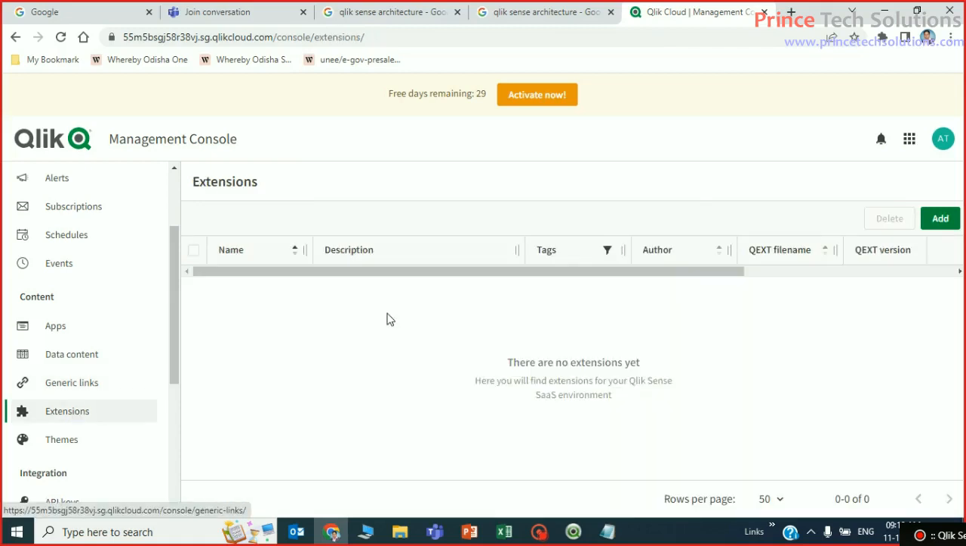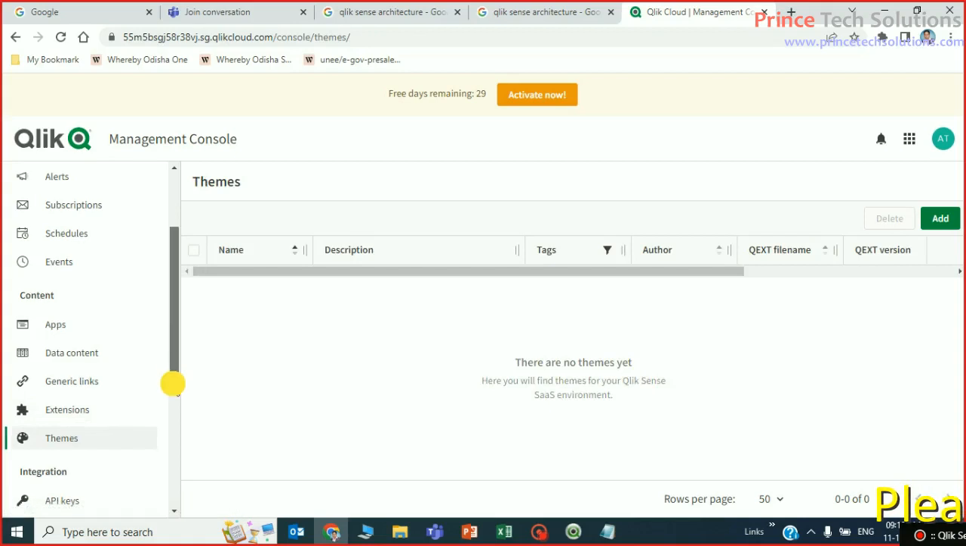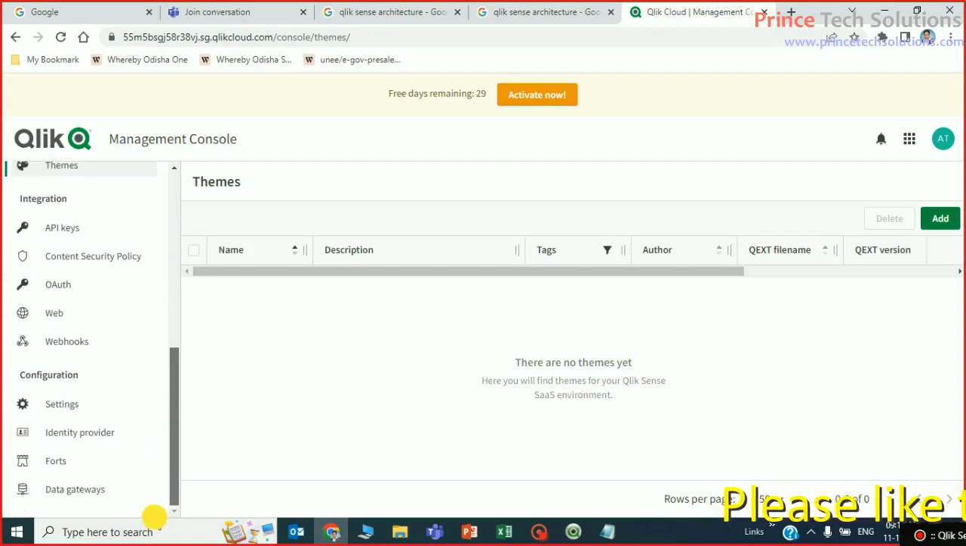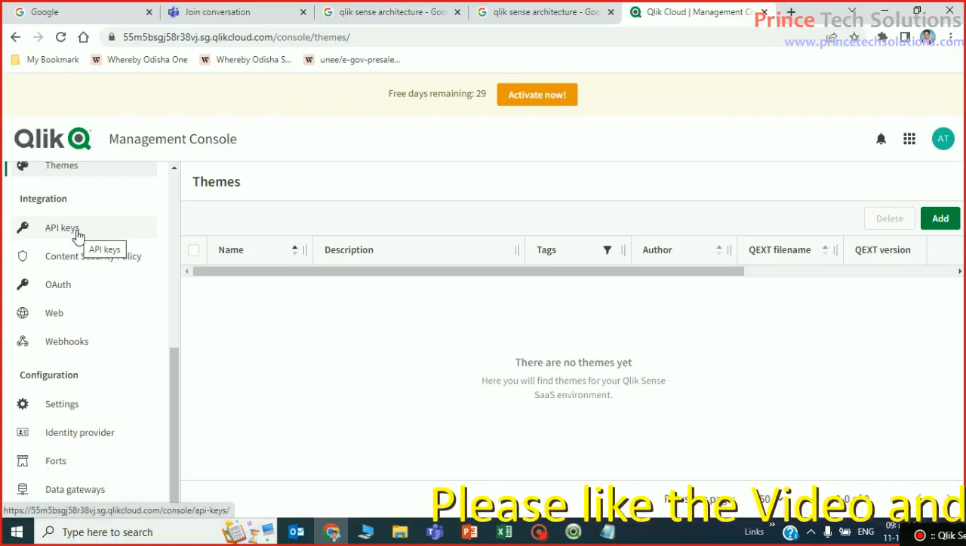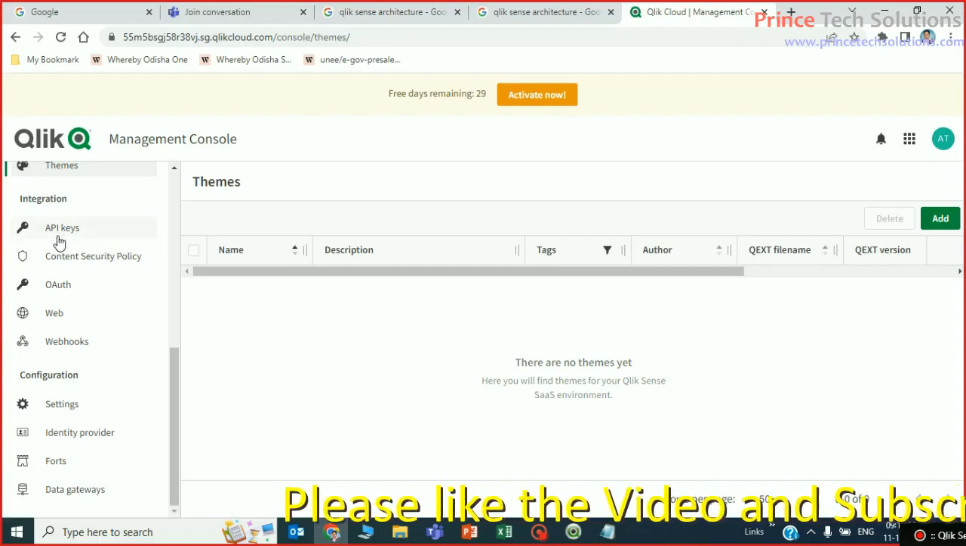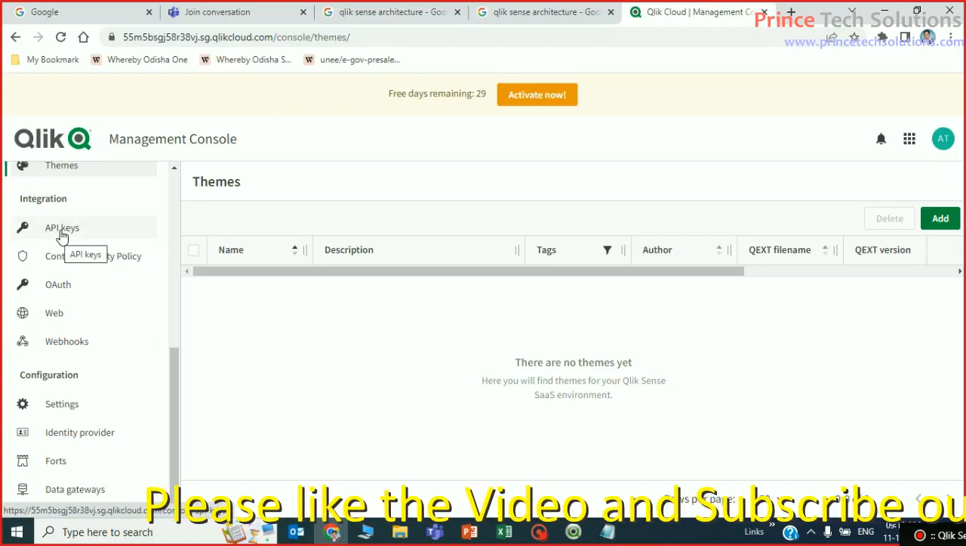Extensions: if you add any extensions to connect the data, like D3 extensions or JavaScript extensions, you can add them. If you want to create a particular theme for your dashboard, you can also create it. So these parts are there. And API keys: if you want to access any third-party application, for the API you have to create the keys for connection of the API.